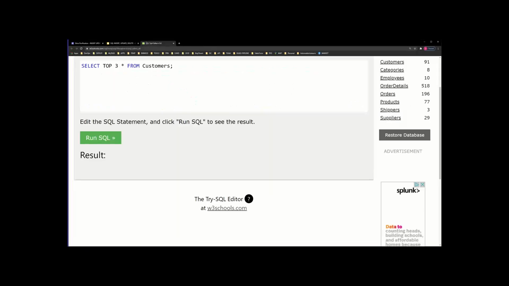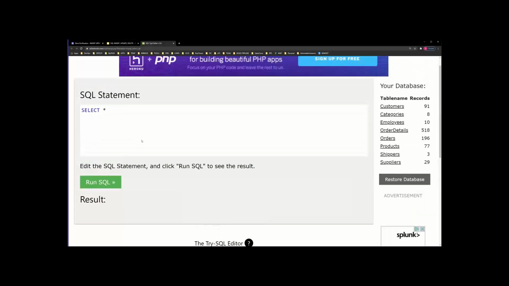If I say row num, if I say select star from customers, where ROWNUM, all uppercase, is less than or equal to, I don't think this is going to work either, less than or equal to 3.